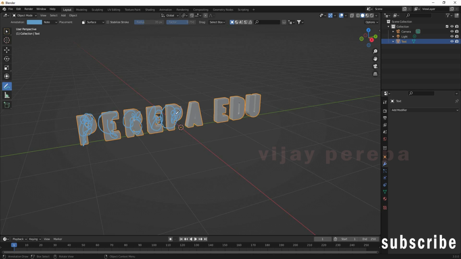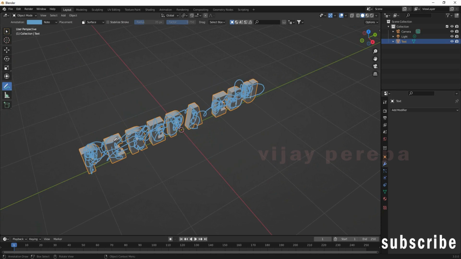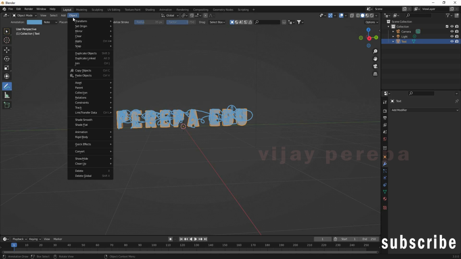And I'm just adding some simple kind of drawing. It's not even drawing, so you can add the way you want. But if you make it more complex, the process of fracture will take more time. But I'm good to wait, and my machine may not take that much time, so I'm good with it. And now the annotation is created. Now I need to use the Cell Fracture. So go to Object, and then go to Quick Effects.